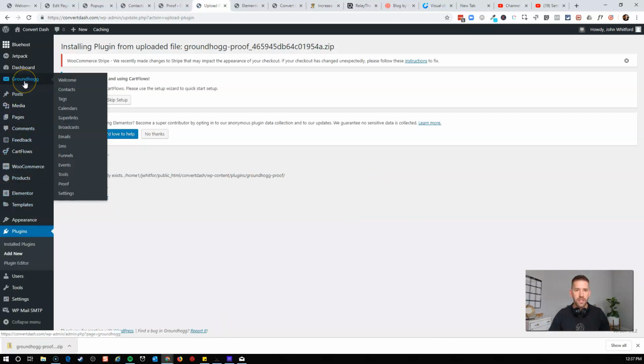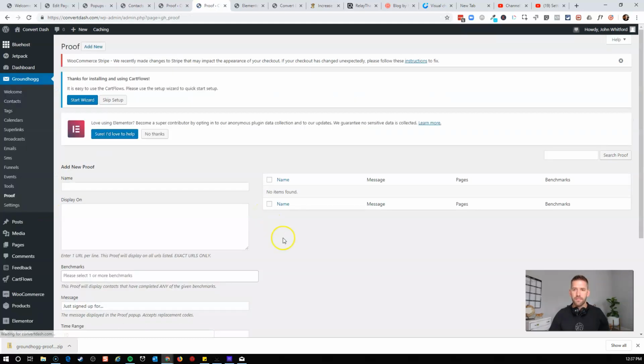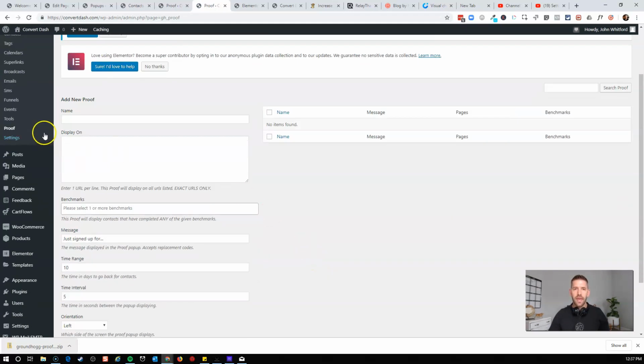So now all I need to do is come here to Groundhogg and go to my proof area. And you can see here that we have the ability to add new social proof. And it's all on this one page. Like, it couldn't be simpler. I'm very happy they kept things super simple and effective here.